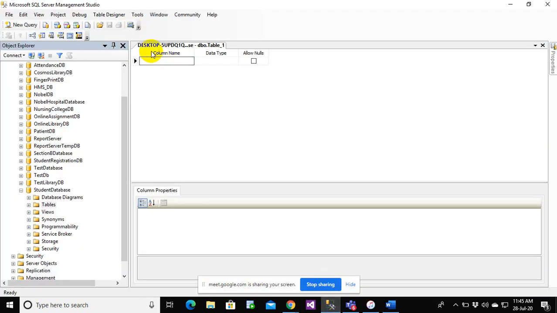You will see the option with the column name, a data type, and allow nulls. Allow nulls means whether you want to make it null. Data type means whether it's integer, float, double, char, image, bool, whatever. What is the data type of this column? We can define it out here.